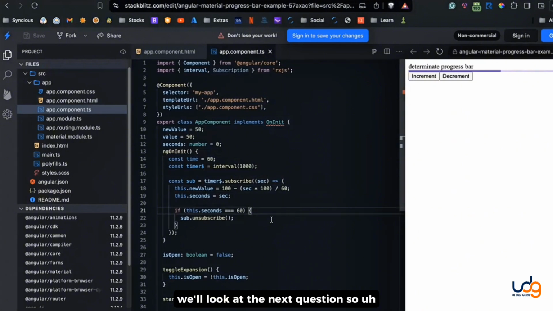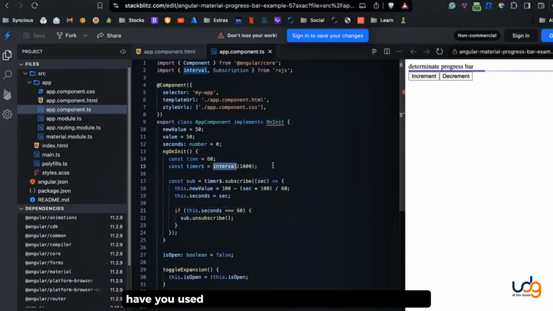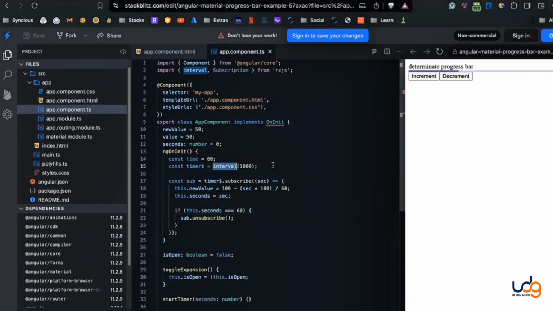If you see here, interval we are using from RxJS. Have you used any other operator from RxJS in your code? Yeah, mostly I've used tap, debounce, catchError, map. Have you heard about switchMap? Yeah, switchMap also. Okay, so what is the use of it?